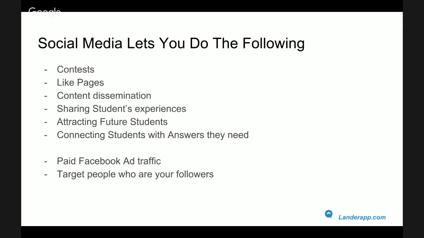Attracting future students, clearly a goal a lot of universities have, and that's a given, I guess.